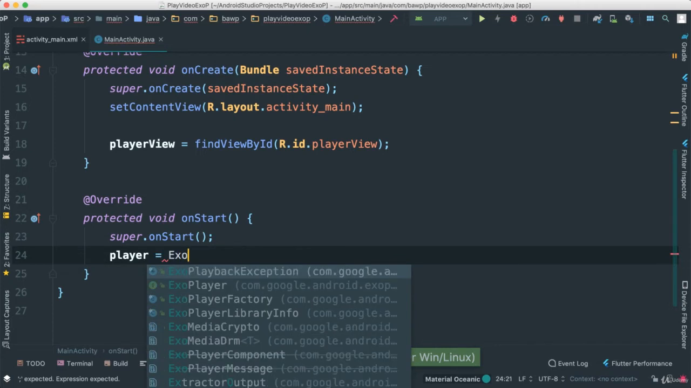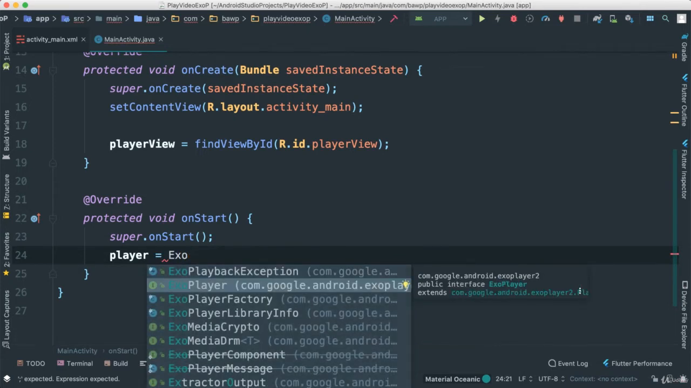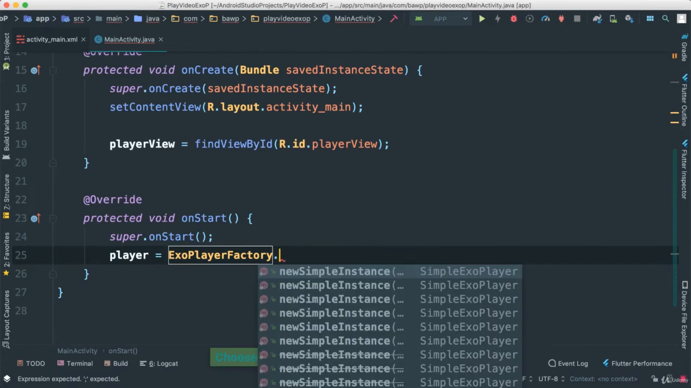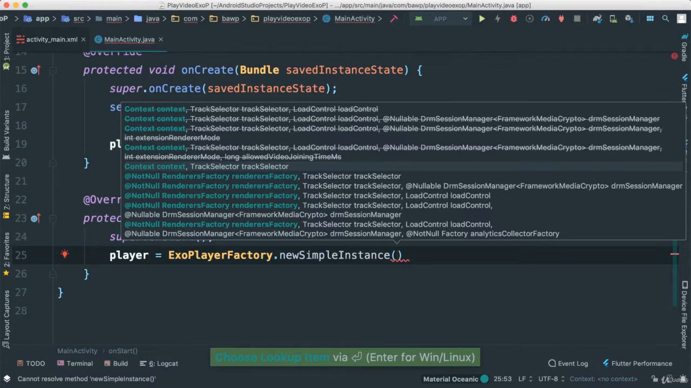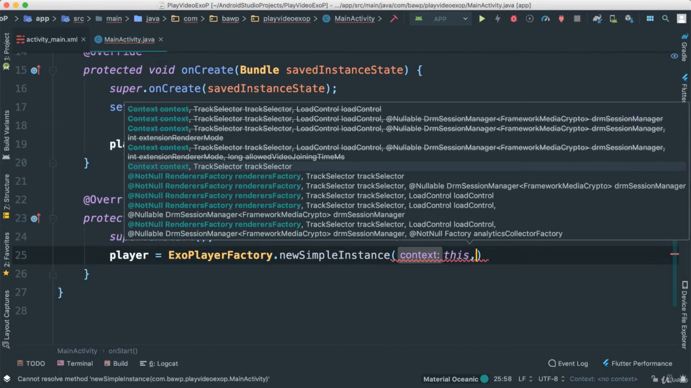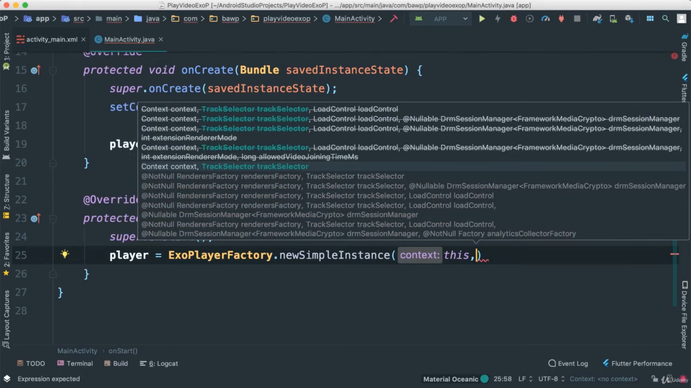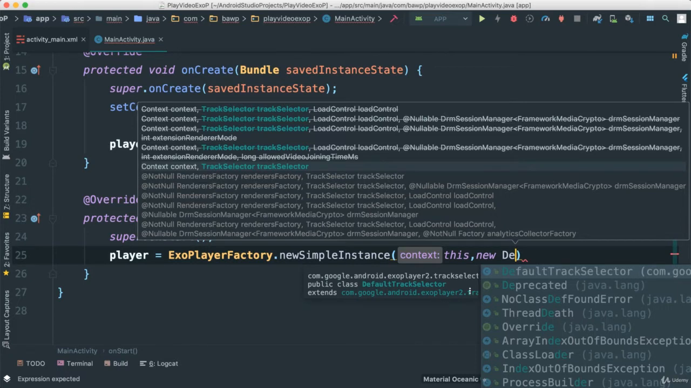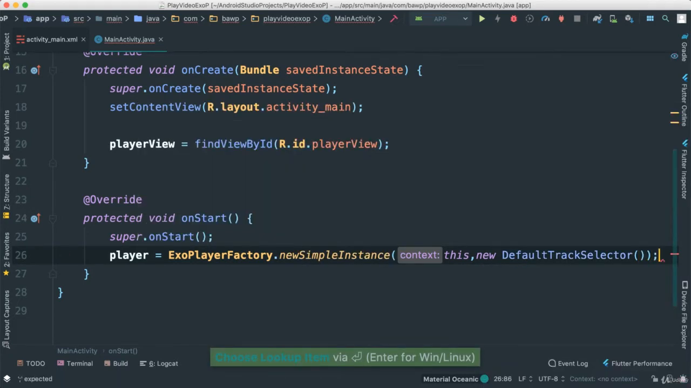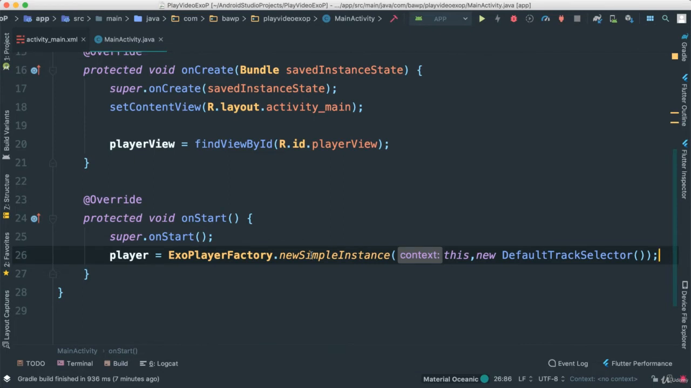I'm going to say it's equal to ExoPlayerFactory.newSimpleInstance. So we need to create the actual instance for us to start playing. There's a lot of things here, but we're just going to pass this, the context, and we're going to pass new DefaultTrackSelector. Okay, now, what is this new DefaultTrackSelector? The default track selector allows us to configure our ExoPlayer. So that's what we're doing here. We need to pass this as in the context and the default configurations.